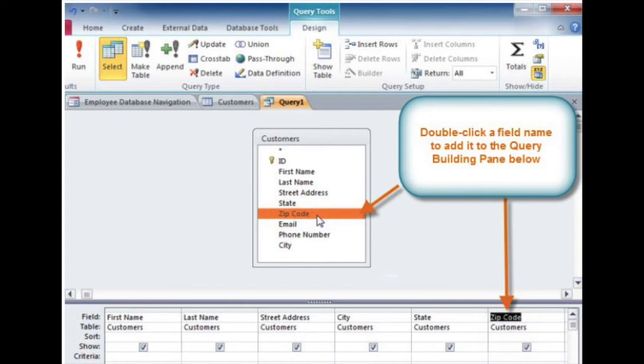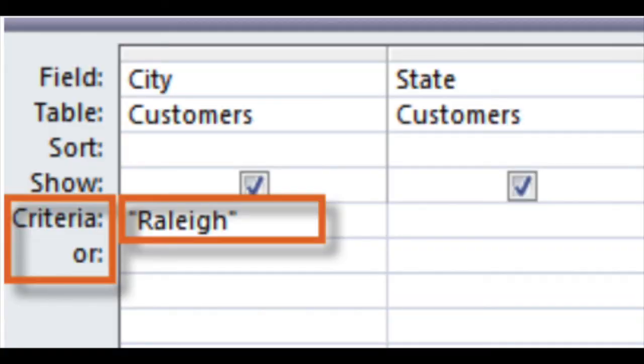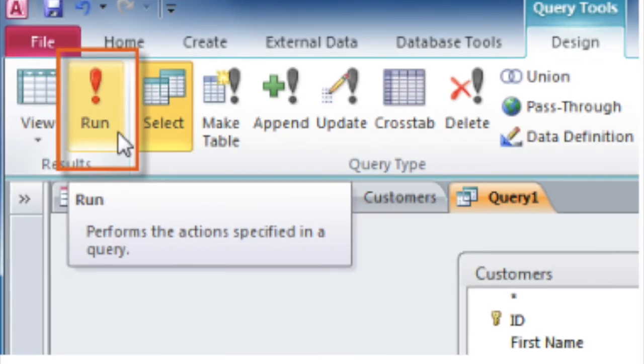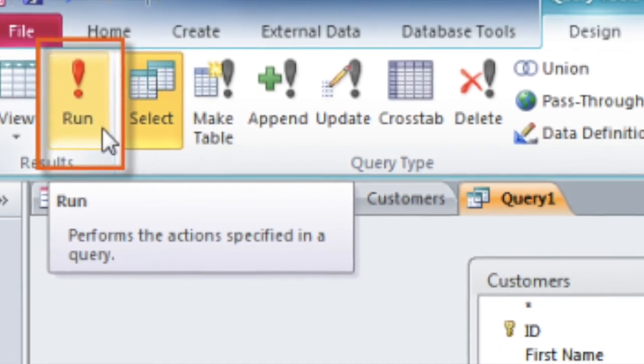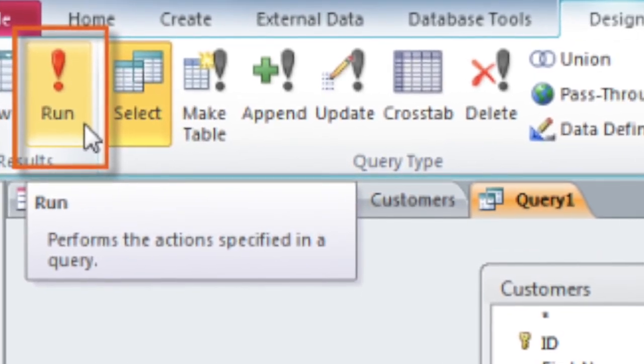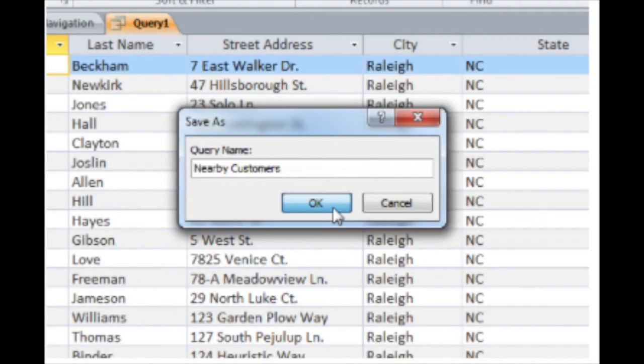In this query, you can also sort the data based on ascending or descending, depending on what you prefer. In addition, you also have the option of putting in a criteria. Let's say you only want customer data from New York City, or in this example, it will be from Raleigh. After that, you can press Run to run and operate your data. Access will then prompt you to save your query, and you can rename it as you wish.